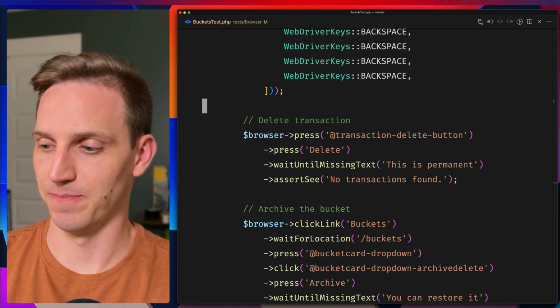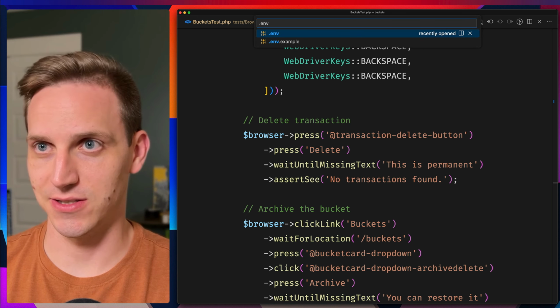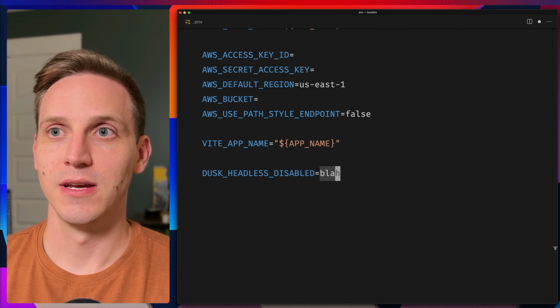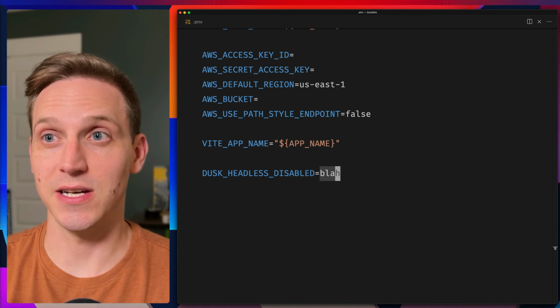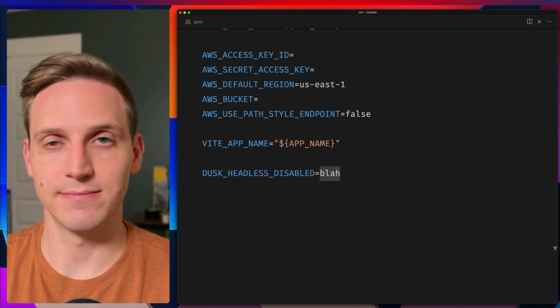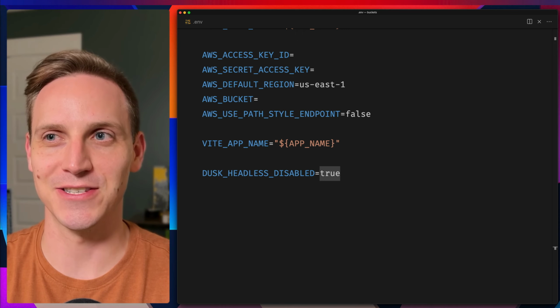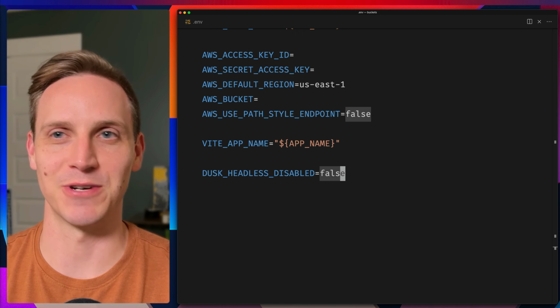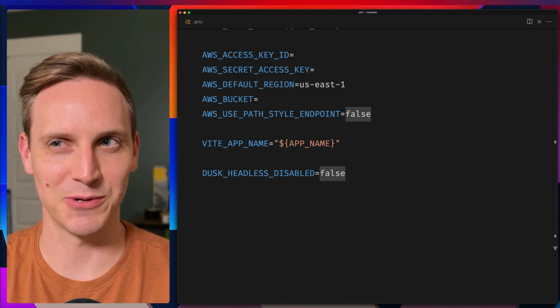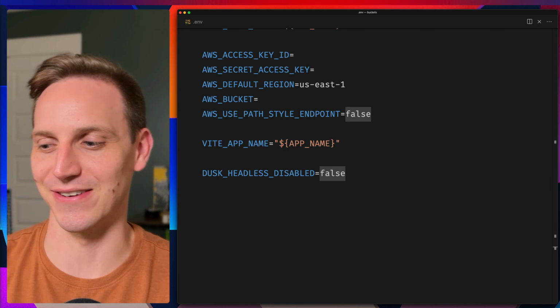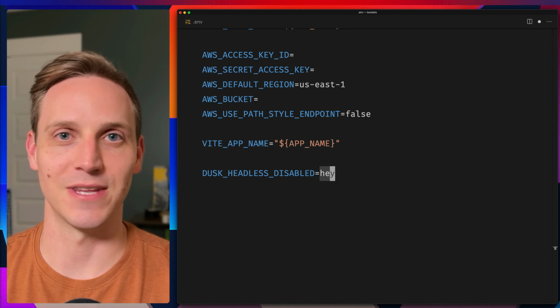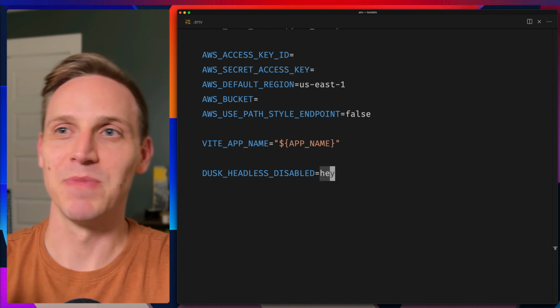If you're wondering how I figured that out, this is an important tip. If you are writing Dusk tests, you can go to your .env and set this Dusk headless disabled to anything. You should do true, probably. But it makes it seem like if you did false, it would not be disabled anymore, and that's not true. You could put anything here. You could put "hey there" and now it'll be disabled. So you can set this value to anything in your .env.